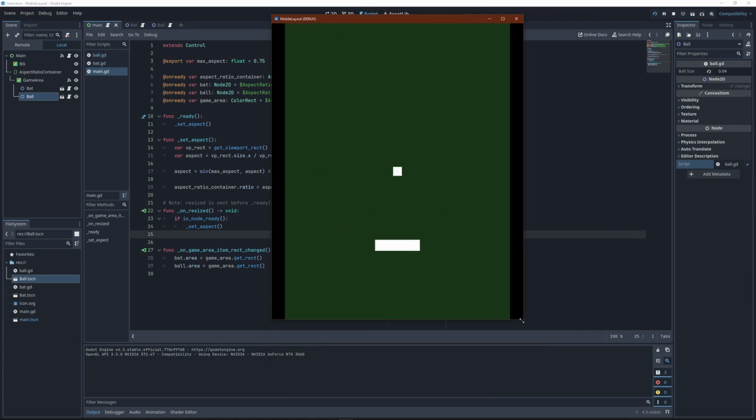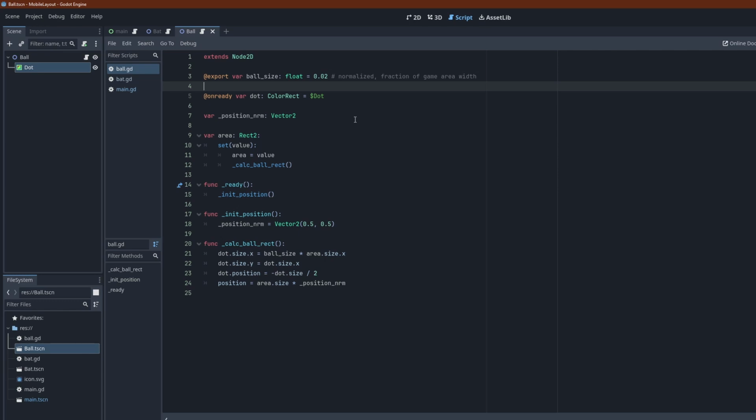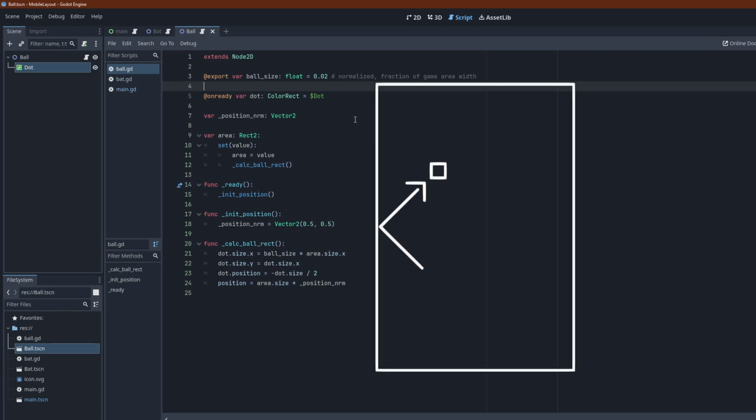This is going to be the most complex piece of code in this example, but I'll make it as easy as I can. Our ball is going to move at constant speed, moving only at 45-degree angles. We want it to bounce off the walls and off the bed at 45-degree angles as well.